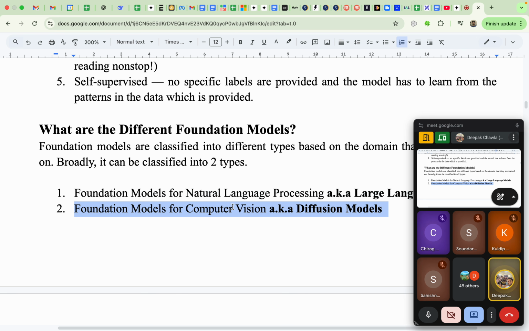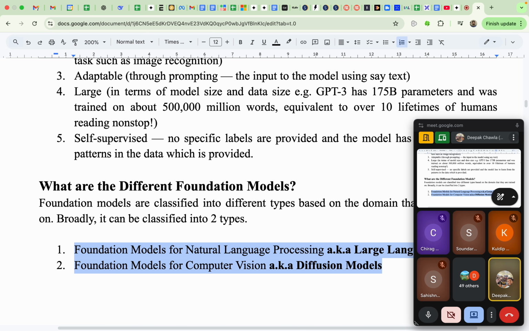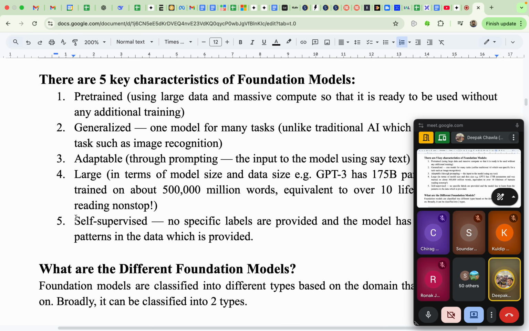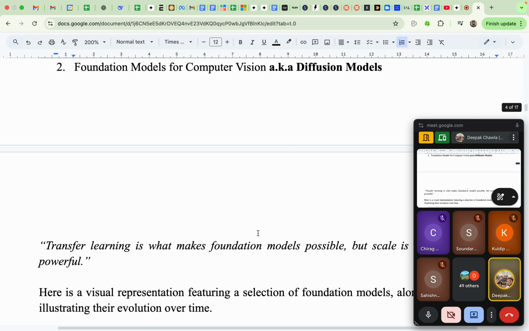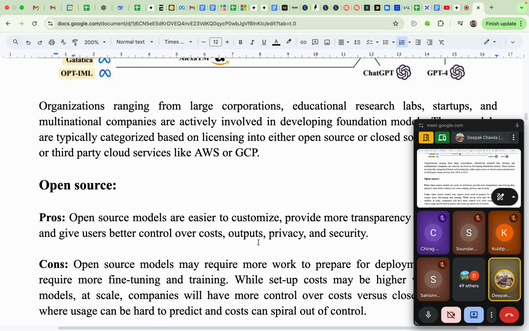This is a very popular interview question. What is an LLM and how is it different from the foundation model? How is it different from the diffusion model? It's a very popular interview question. And also self-supervised is a very important interview question that you have to look into. Okay, so this is the way the things have happened.